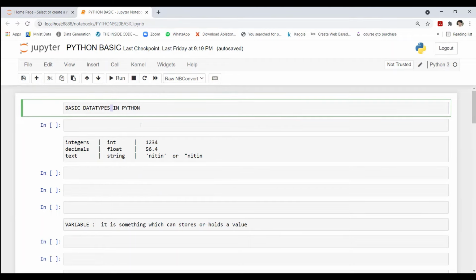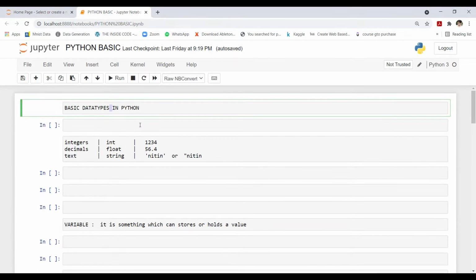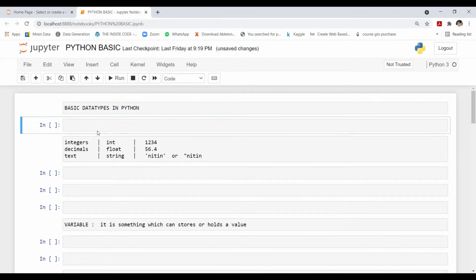In this video we are going to learn about the basics of Python, like data types, variables, strings, if-else statements and some of the inbuilt functions. So first we'll start with the basics, like data types. We have the basic data types in Python as integer, decimals and text. In programming we call them int, float and string.